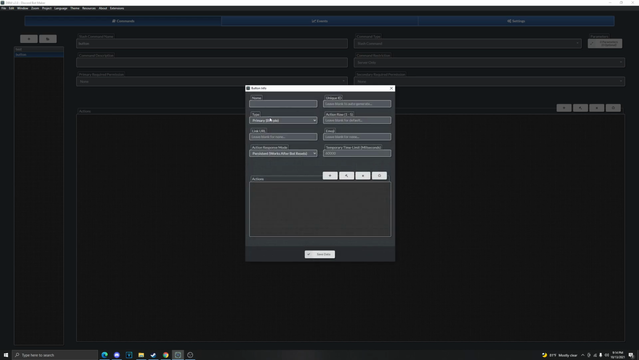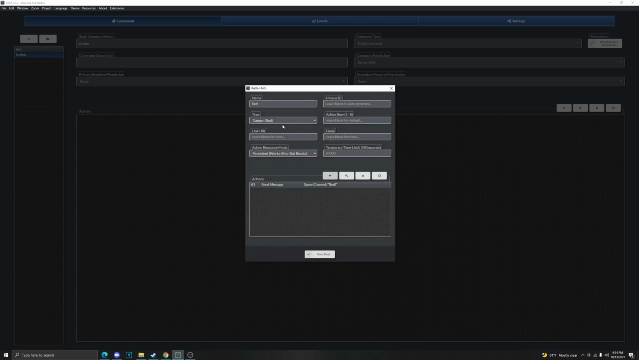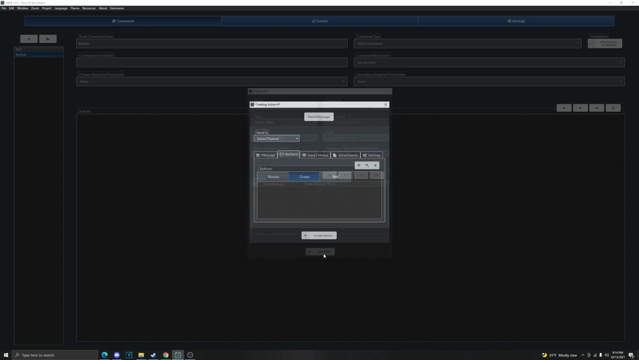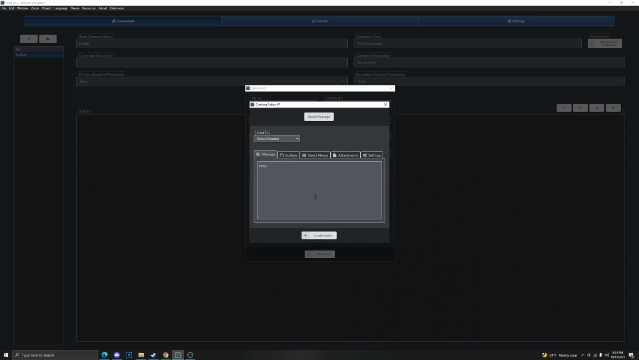And then make another one, red, and then red. After that, we'll do gray. Gray. And we can also get a link URL, but we're not going to test that. So gray. Gray.